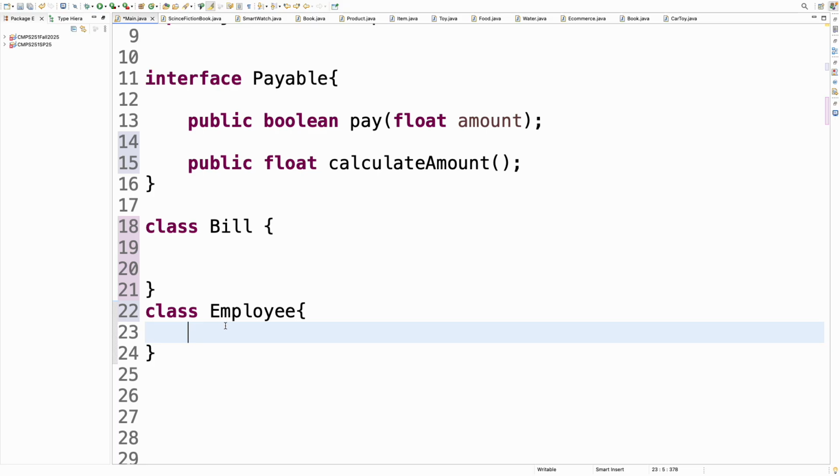Now, a bill is not an employee. An employee is not a bill, of course. There is no inheritance relationship between them, but they have a common point. I could pay the salary of an employee and I can pay the bill. So they're not the same objects, they are not the same type, but they have a common point. I can pay both of them. They're all payable.